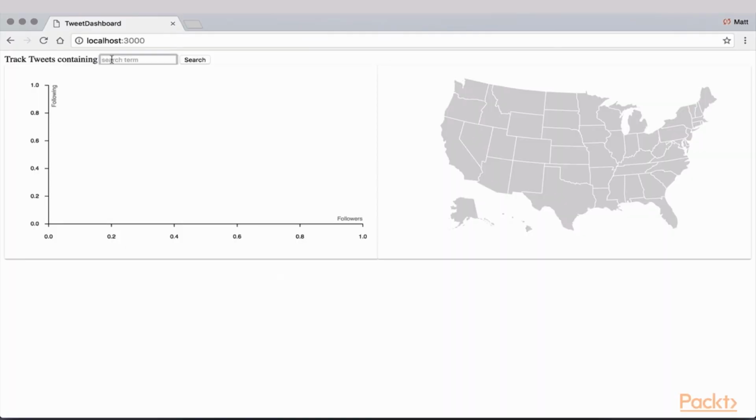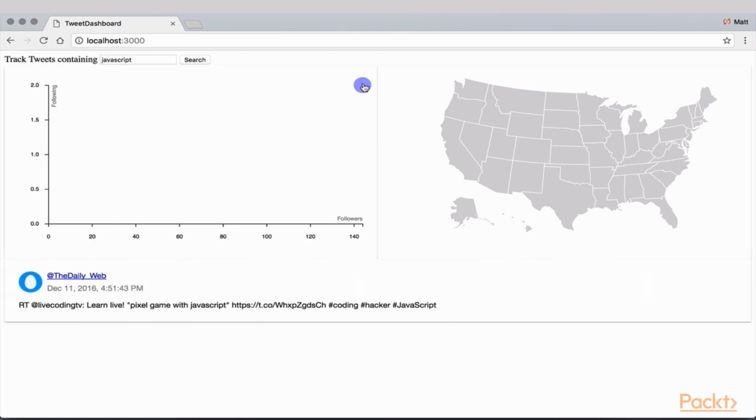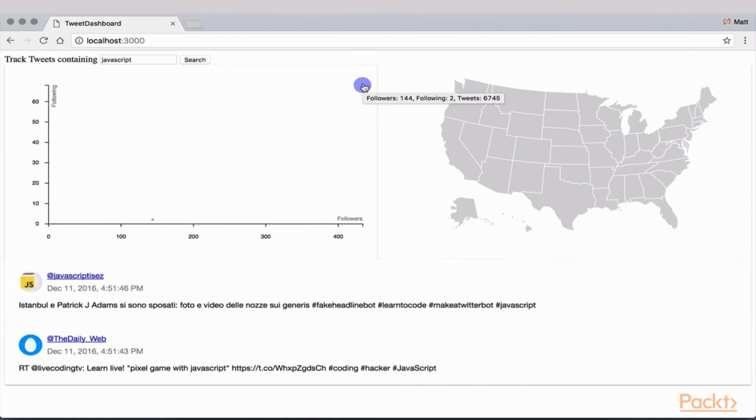To test out features like tooltips and click handlers, I encourage you to enter somewhat less popular words or phrases. This way the dashboard is not updating too fast for you to hover and click. Let's try the word JavaScript. And here are the tooltips we just added.